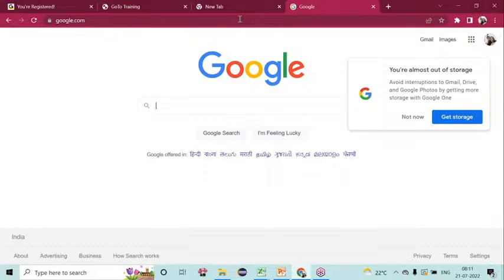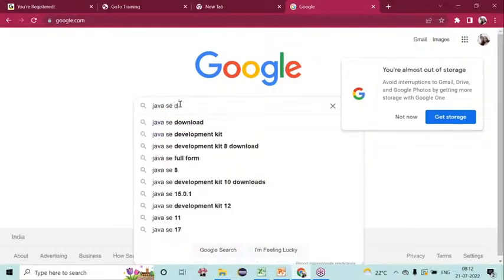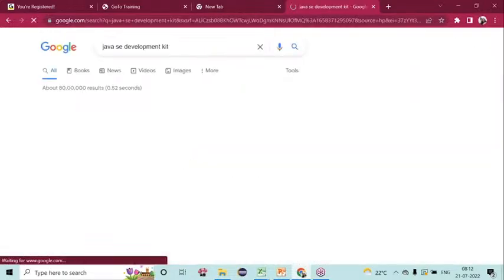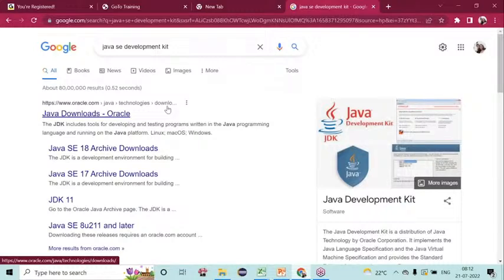Just search in Google for Java SE Development Kit. Enter. Here we can see Java 18 is there, Java 17 is there, Java 11 is there, Java 8 is there. So better we go with Java 11. Click on JDK 11.